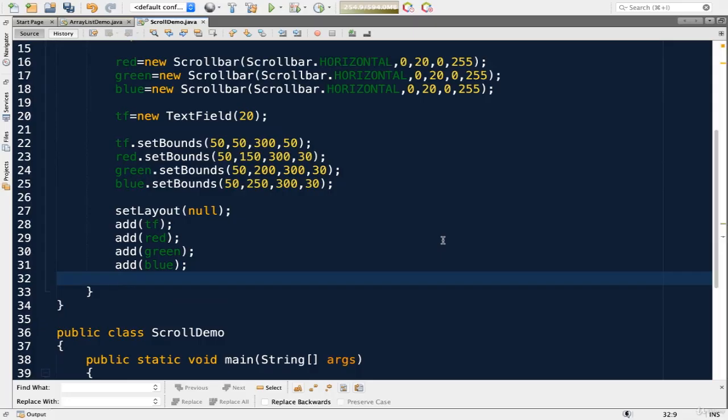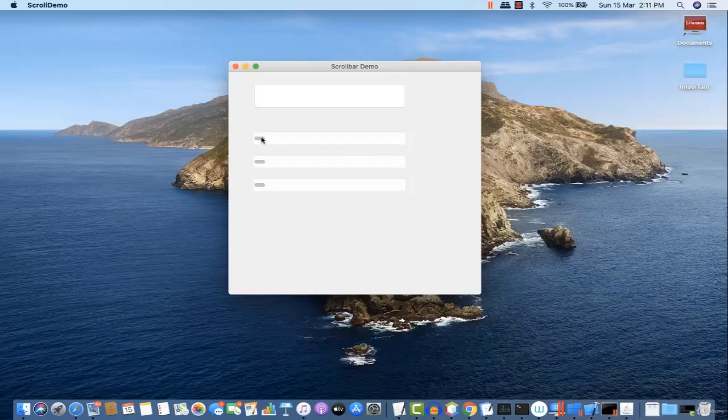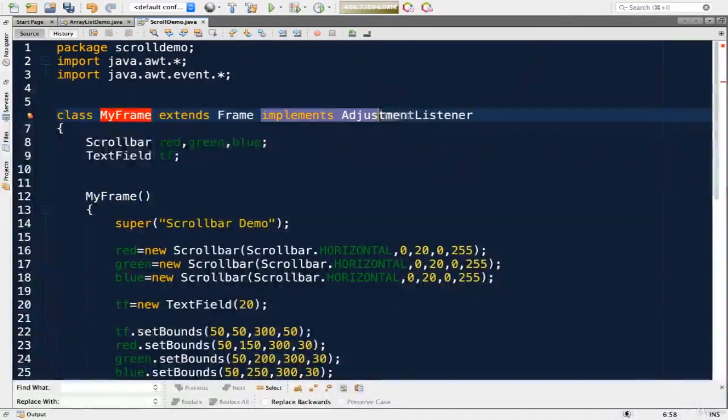I will run this. I am running it on Mac. See, this is how it looks. When I move the scroll bar, it will move, but there is no color change. So for changing the color I should handle events. Let us handle events on all 3 scroll bars. So I'm implementing AdjustmentListener. It has a single method. If there is a single method in an interface, we say it is a functional interface.